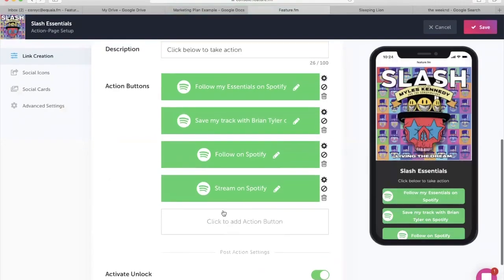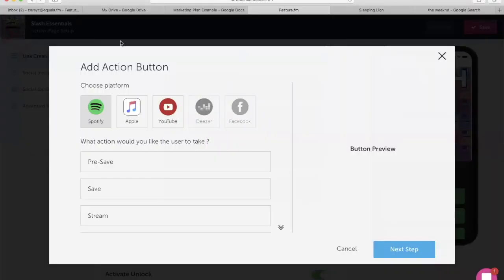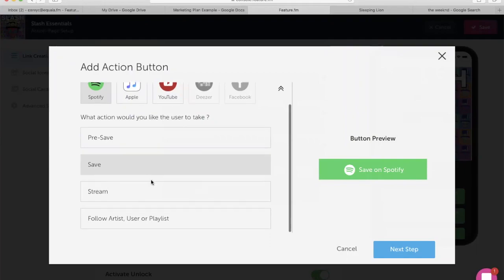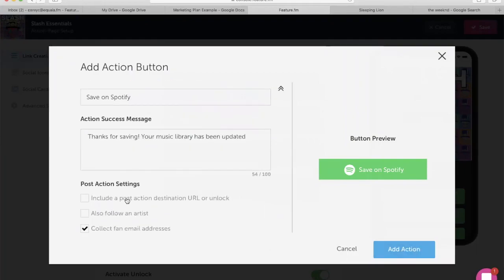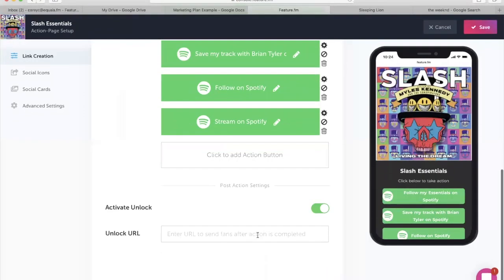You can also, when you add any of these actions, I'll just click one to show you, add a post destination URL or unlock. So if you want something to be specific to that one, you can put that there. If you have one that you want for all of them, you can put that here. So that should answer your question.